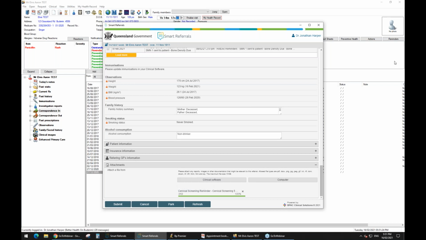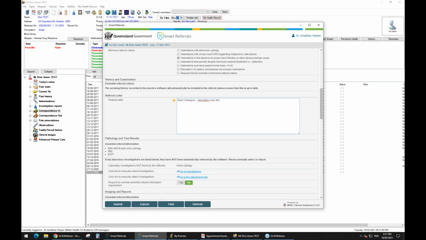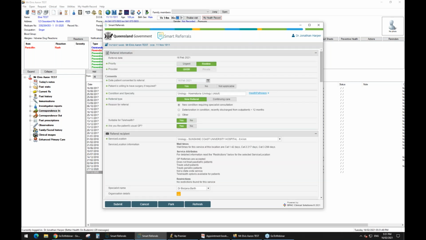Thank you. Here's another question. Can you send a smart referral and then send another referral via fax or email with additional information that was not able to be attached to the smart referral? Yeah, absolutely. So it's definitely worth writing when you're sending updated information. Just write at the top that you've already sent in a smart referral.